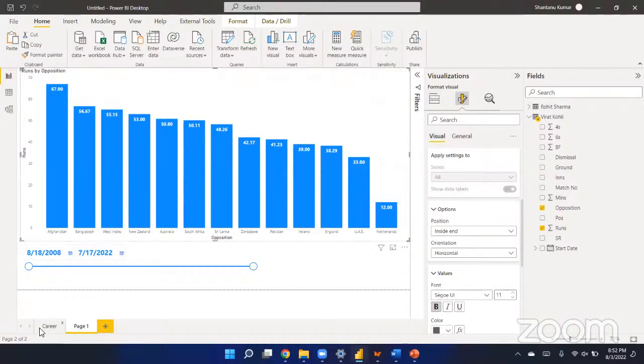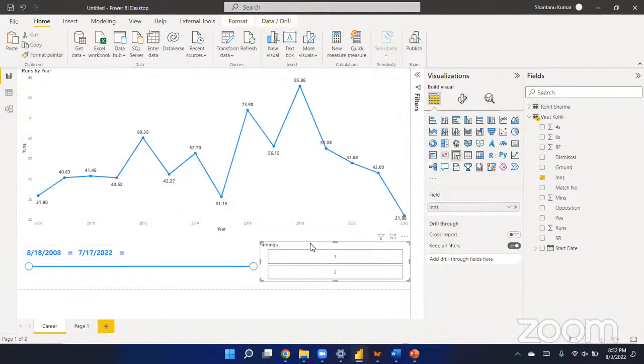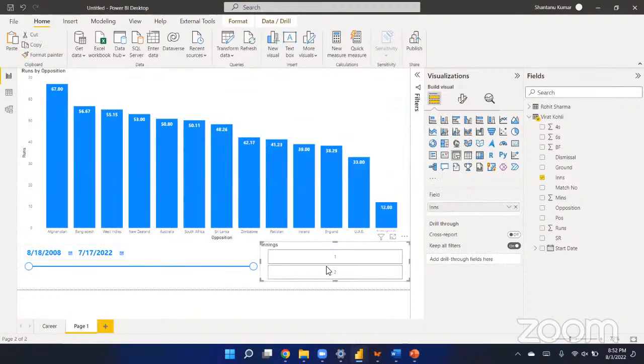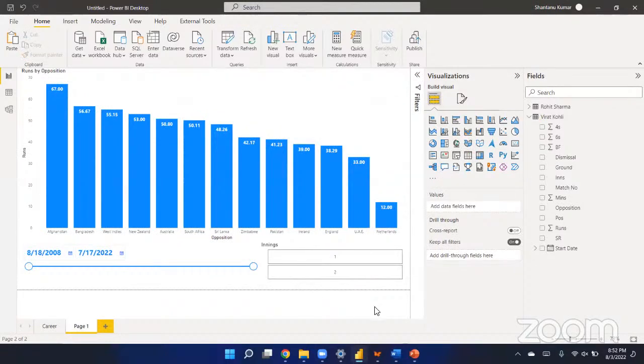So that's pretty. I can also have the first innings, second innings here. I'll sync it too. And this is his batting average across different countries.